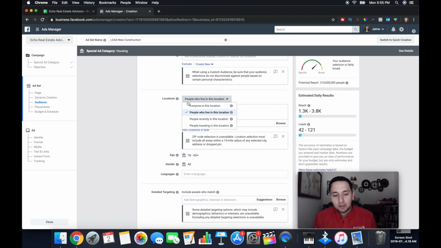I always go here, and instead of everyone in this location, I go with people who live in this location. If you were to leave it at everyone in this location, you would be attracting visitors, and you may not want that, if people are coming by and hitting your ads even though they have no intention of being in the area that you're targeting outside of just visiting. So we're going to go with people who live in this location.